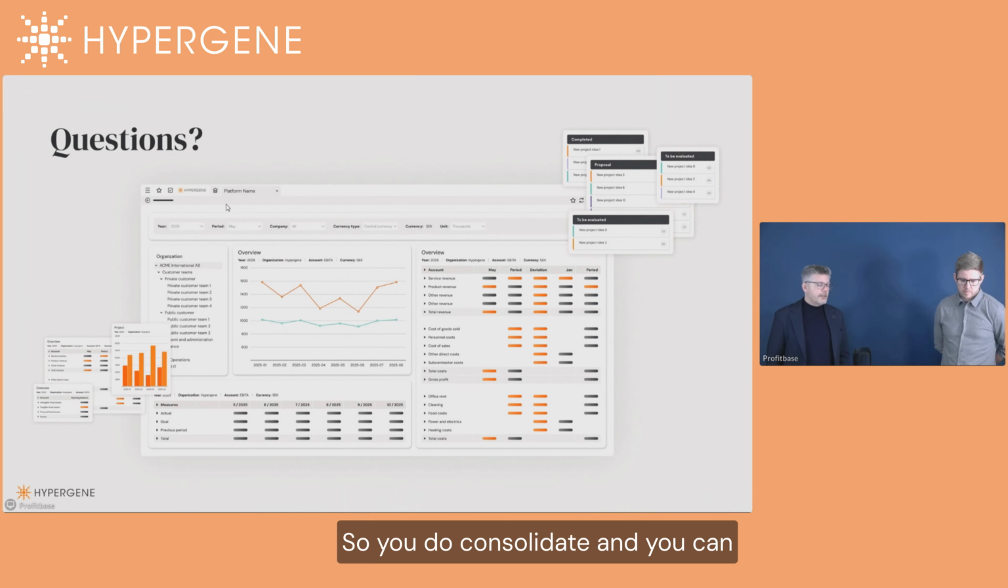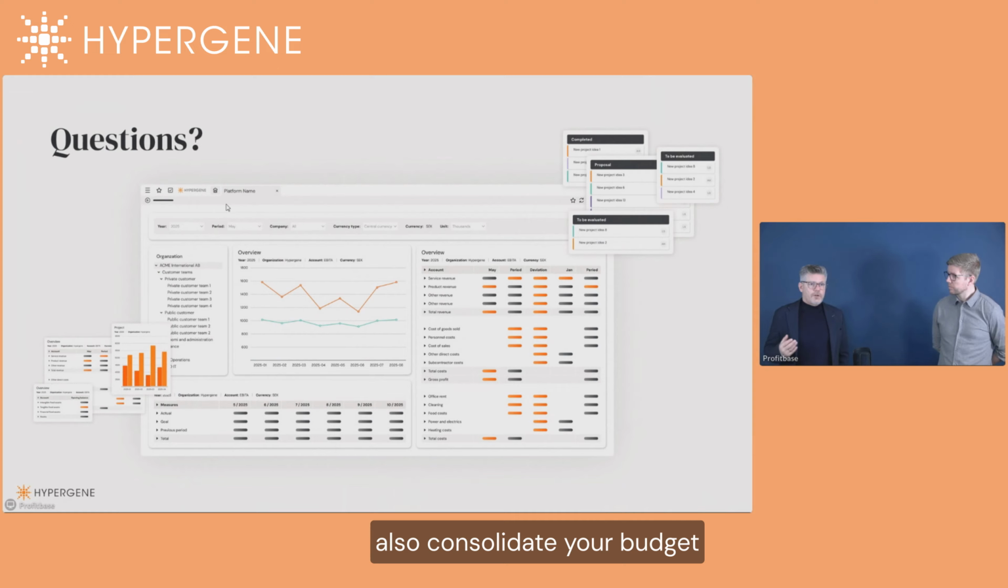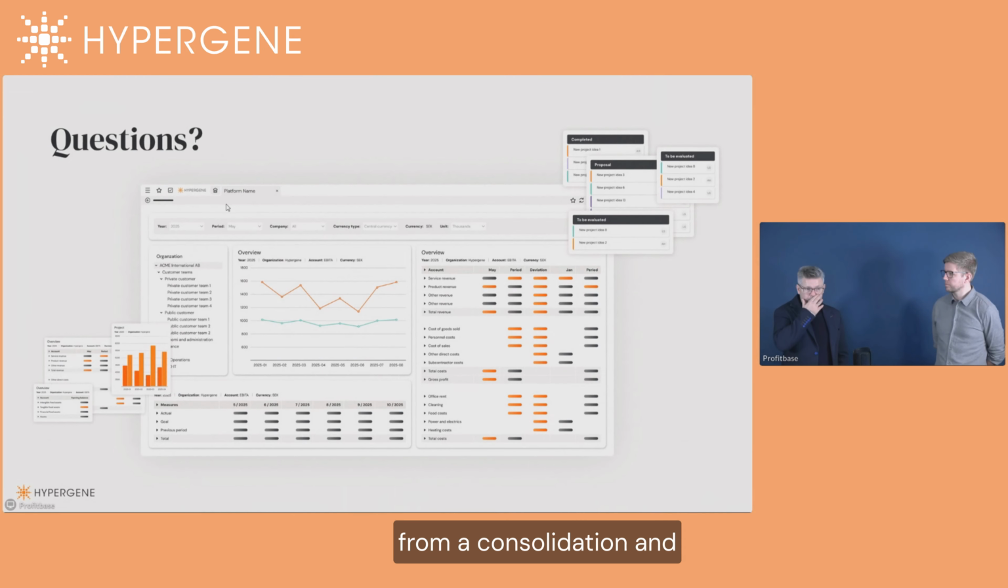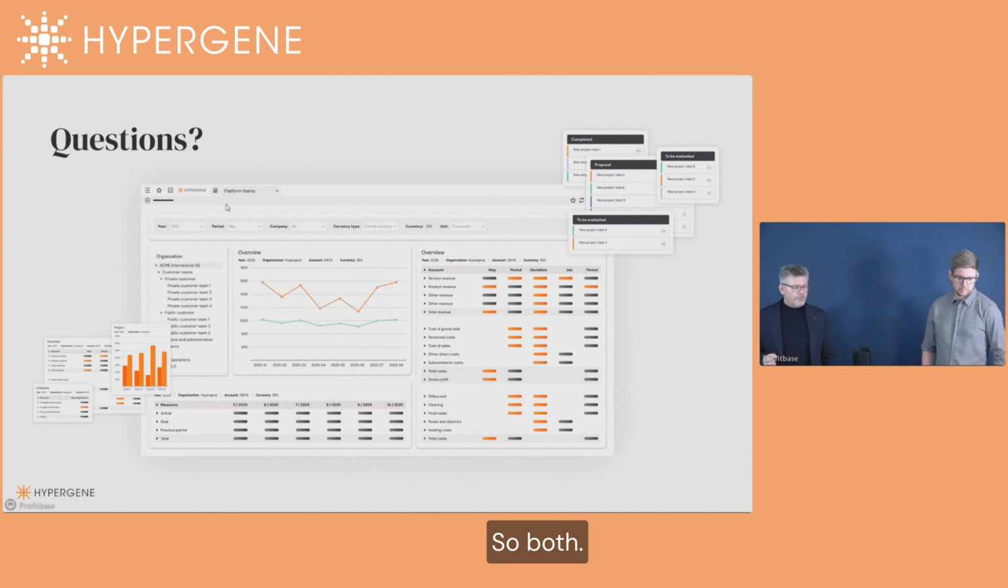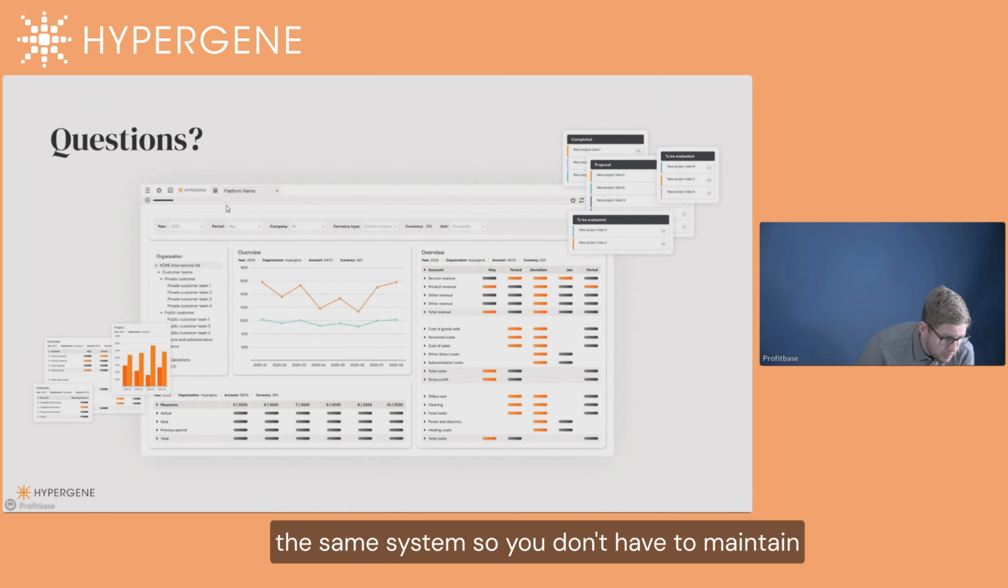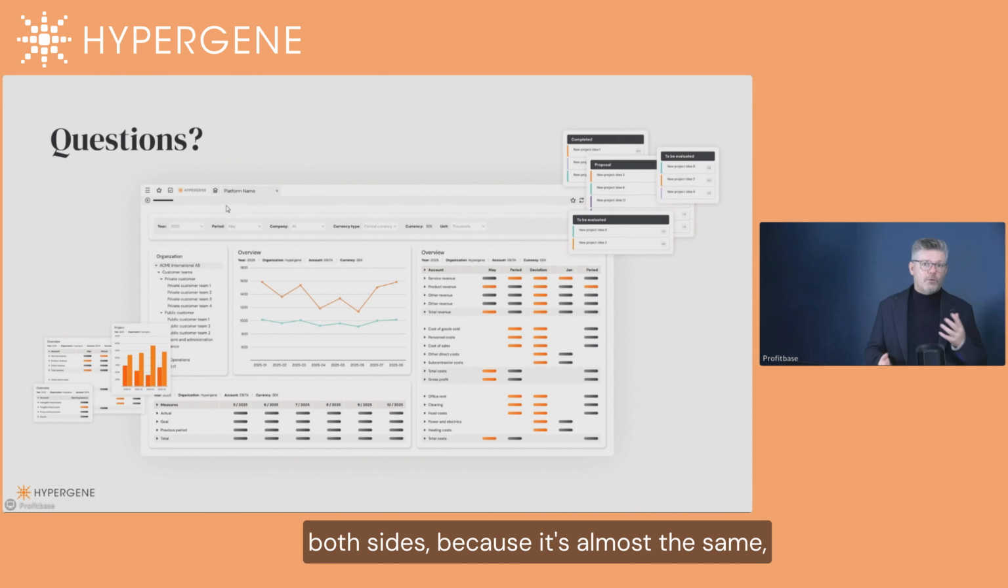So you do consolidate, and you can also consolidate your budget, if you use your counterparty when you do the budgeting or your forecasting. So both the group consolidation and roll up from a consolidation and statutory standpoint, but also rolling up just your budgeting forecast if you don't have intercompany. So both. Good question, both, yes. And that's a good thing. You have it in the same system, so you don't have to maintain both sides because it's almost the same. It's just the actual side versus the forecasting side.